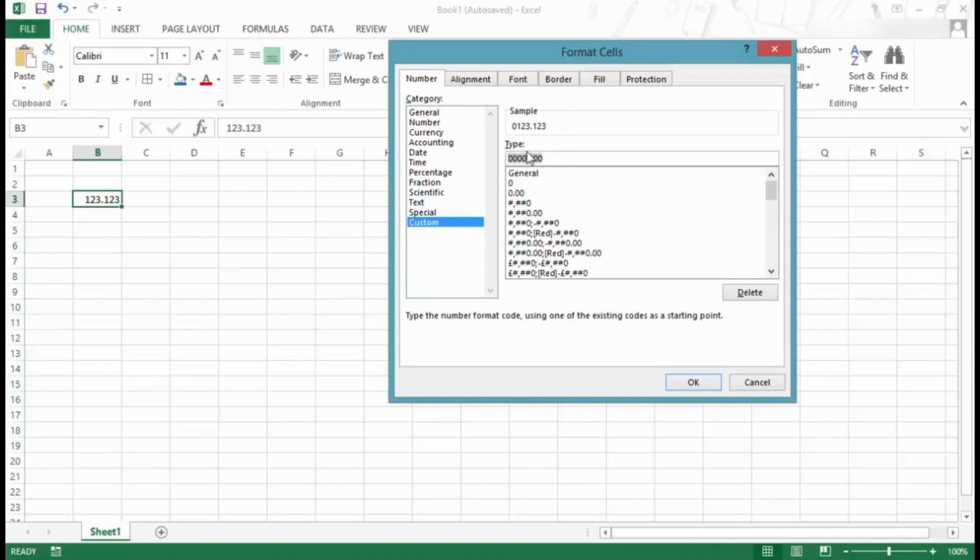Now let's see how hash works. Hash is very similar to how 0 works, except for a very simple change. So now I have hash.hash, and you can see that similar to 0, hash has introduced one decimal place, and to the left there are 3. If I type one more hash after the decimal, it introduces the second decimal place. If I type a third, it introduces a third. But see, the change appears when I type the fourth one.